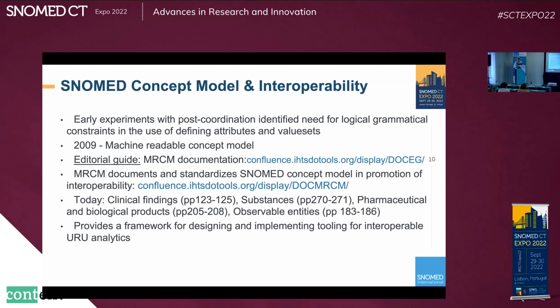Now, in the handout material, you'll also find a copy of the editorial guide, or you can get it on the web as you see the URL here. And in the editorial guide, there's detailed sections on what the machine readable concept model are for all of the SNOMED domains. We're going to refer to it once in a while here in the workshop today.